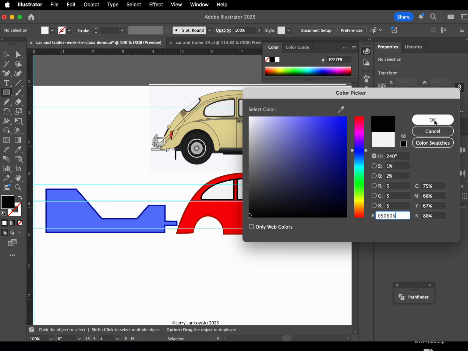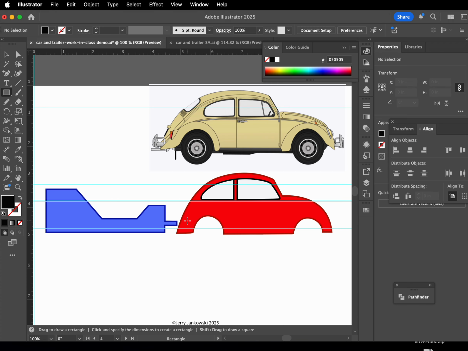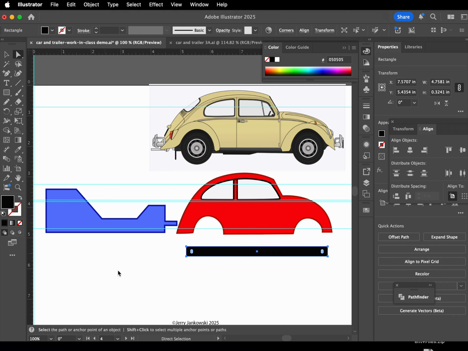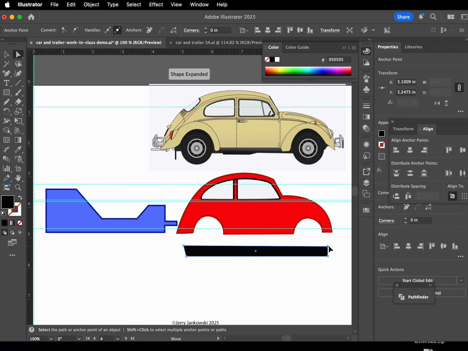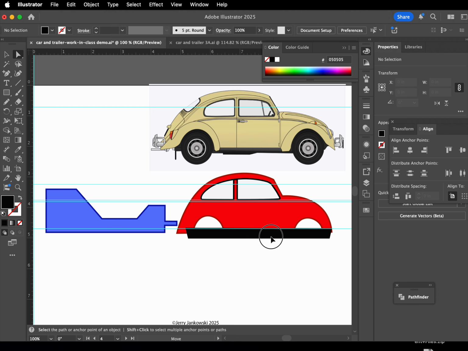There you go. And now let's go click. And so how far does it go? About there. Okay. So and then I'm going to move this a little bit that way. And then I'm going to move this a little bit this way. And then I'm going to put this up here.